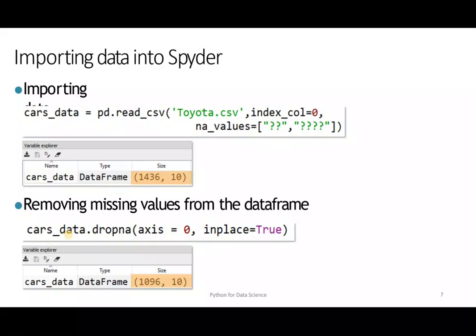We need to consider only the rows where the records are filled, because we would not be able to interpret anything from the question marks or the NaN values. So now let's see how to remove missing values. We have already seen how to remove missing values from the data, so for that I have used this. You can see here that after removing the values, the data set has 1096 rows and 10 columns.